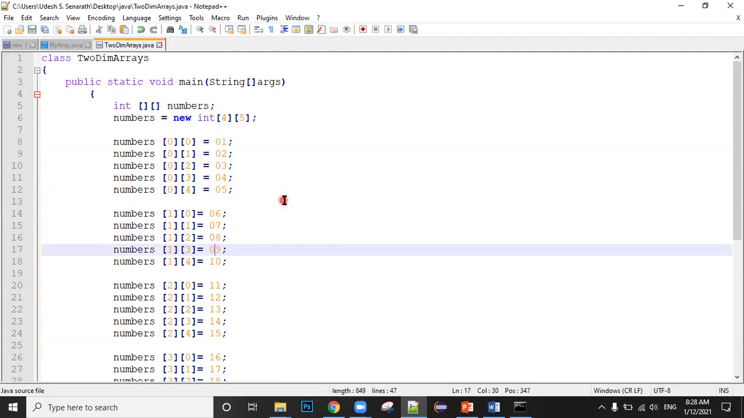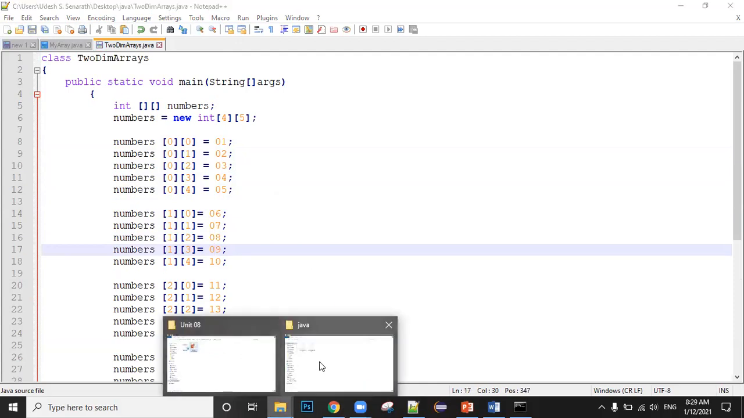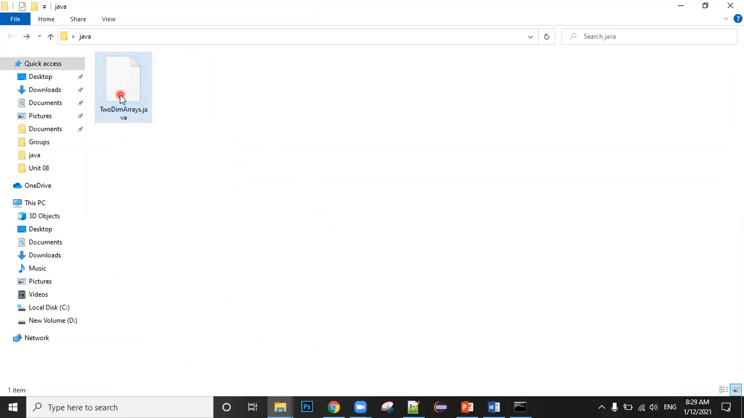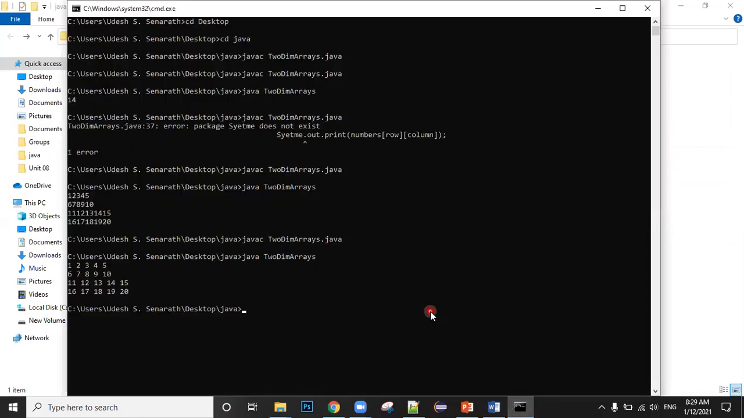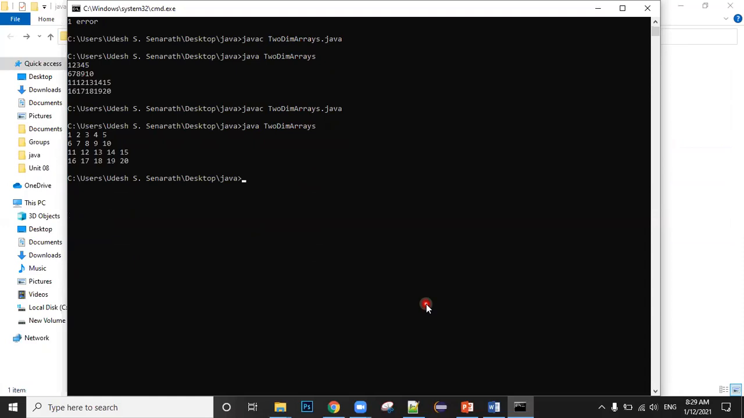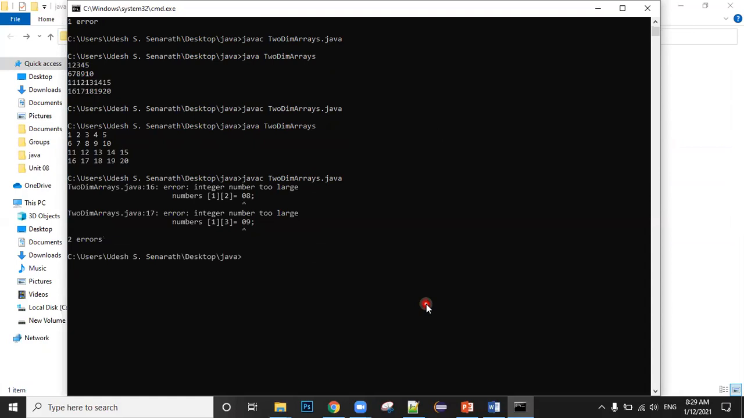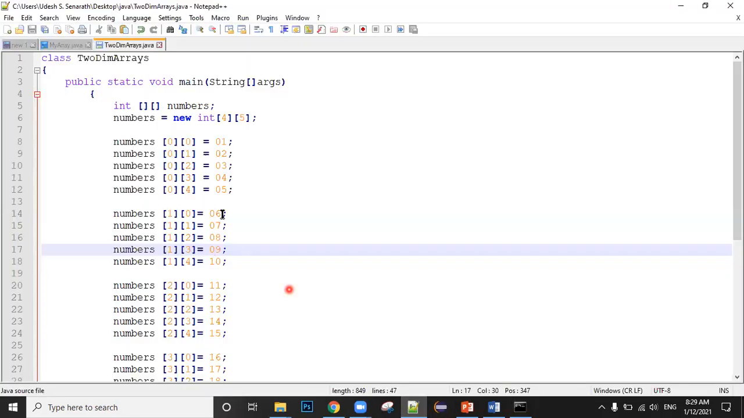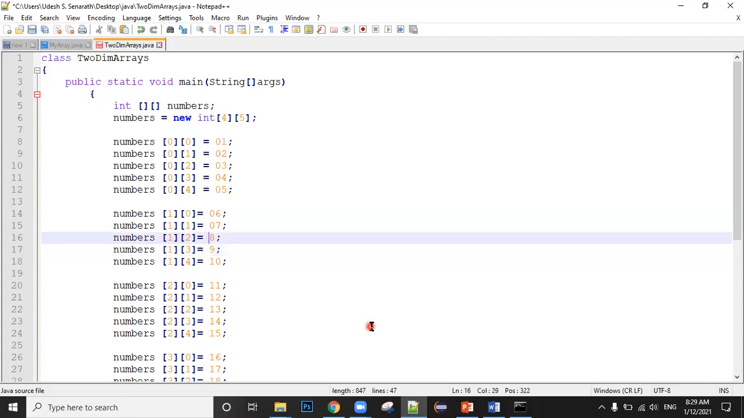Okay, let's try giving it like this. I haven't tried this before, but we will try. Compile kara. Okay, we cannot give zeros like that. Integer number too large, it says. So we have learned it, right? You cannot give zeros like that.